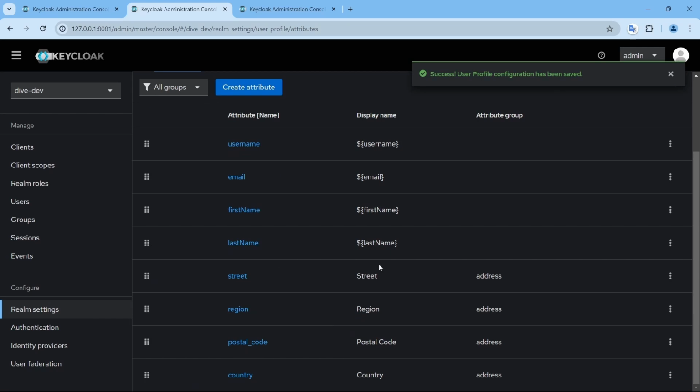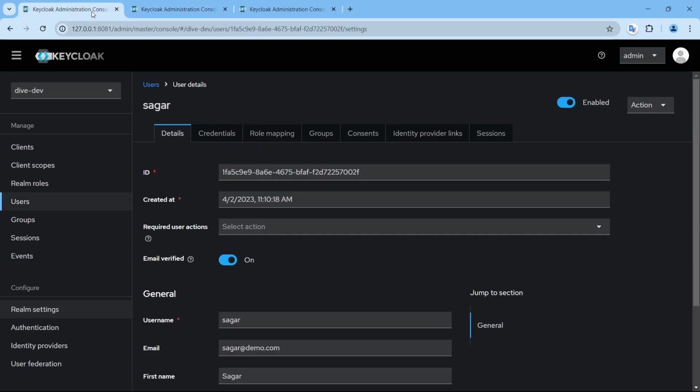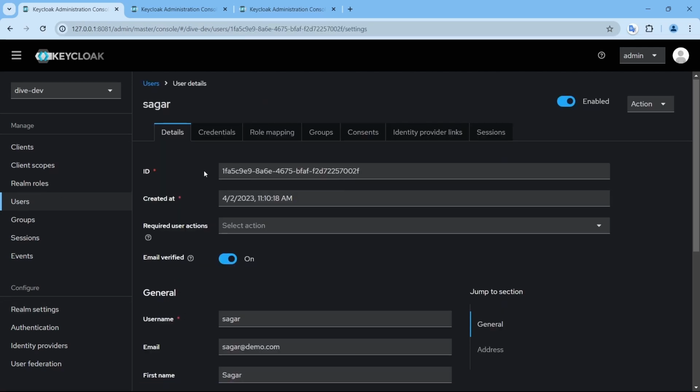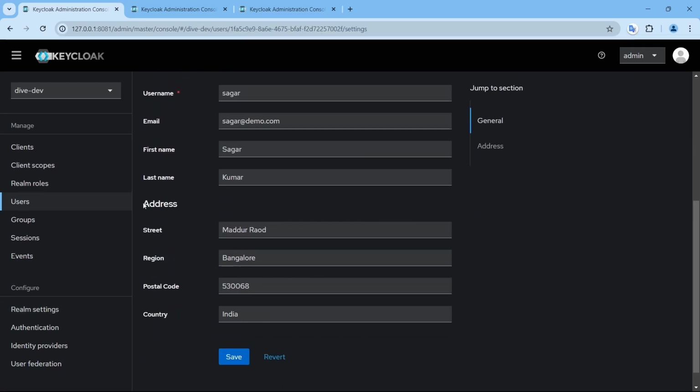Okay, now that we have created these properties under the attribute group of address, the display names are these and the property names are these. Let's go to the user again and open Sagar. Now you can see there is a group called address, and within this group you will find all these properties and these are easily readable.